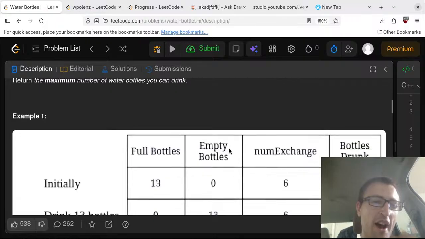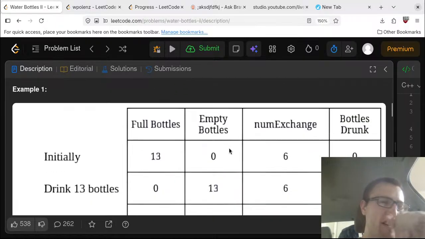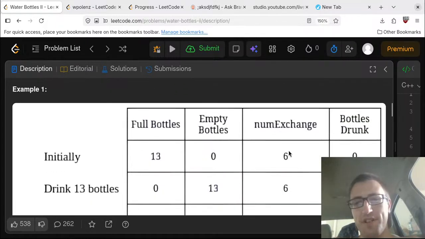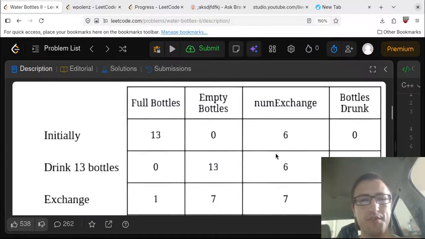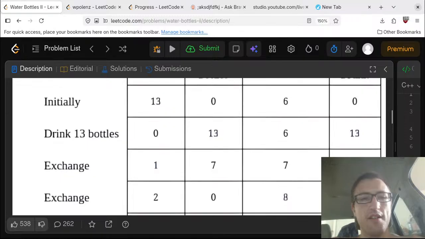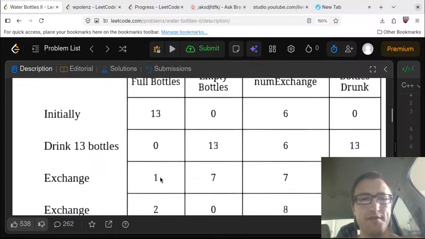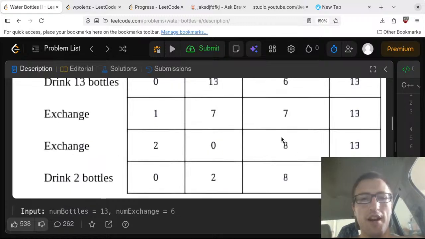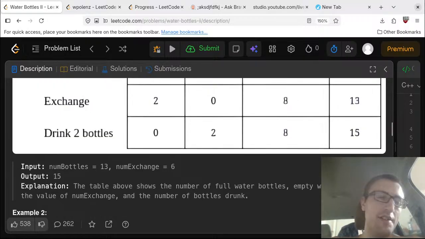Okay, example 1. You have 13 full bottles, 0 empty bottles. You can exchange 6. Okay. So I drink 13 bottles. I get 13 empty bottles. Drink 13. I can exchange 6. All right. Now I get one full bottle, and I have 7 empty bottles. And I can exchange 7 again to get 2 bottles. I could drink the 2 bottles. Oh, that's really confusing.